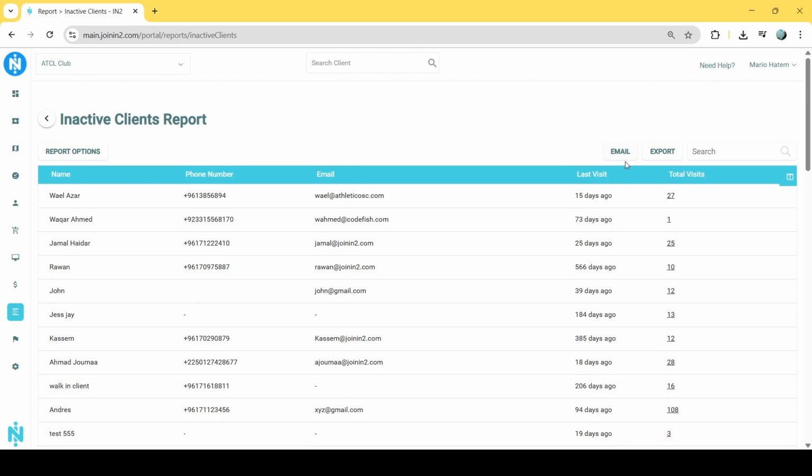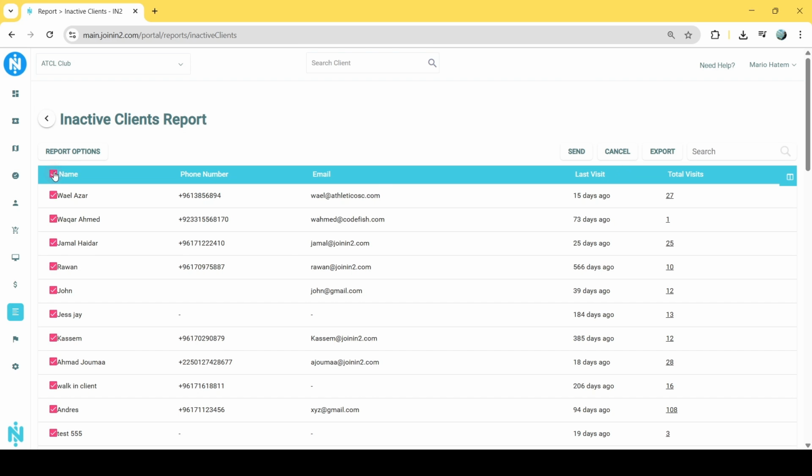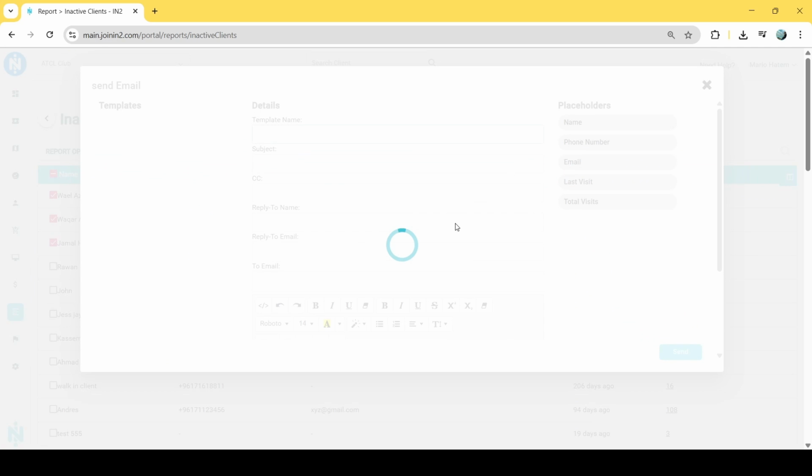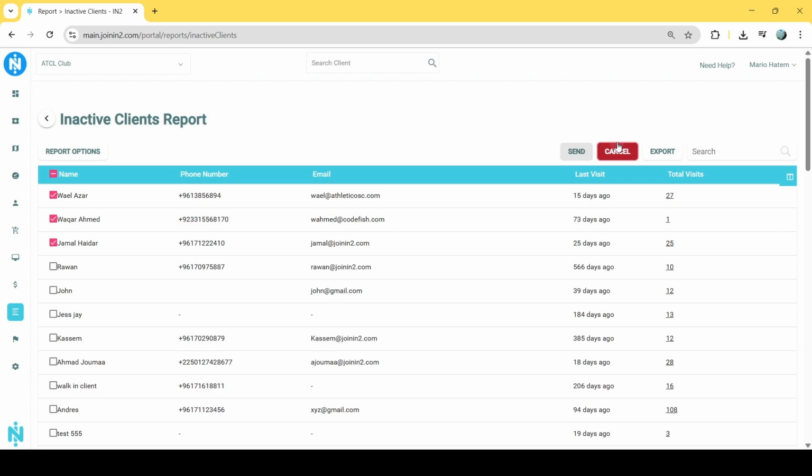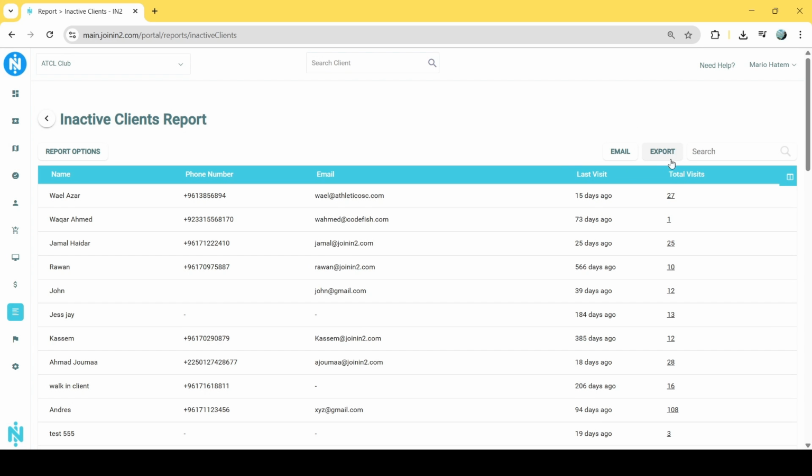From here, you can also email your clients. If you click on email, select all or some of the clients, click send, write the email template you would like to send them, maybe to encourage them to come back to your business, or if you're doing any offers, for example. Click send, and that will send it accordingly. Of course, you are able to export that report to an Excel sheet as well.